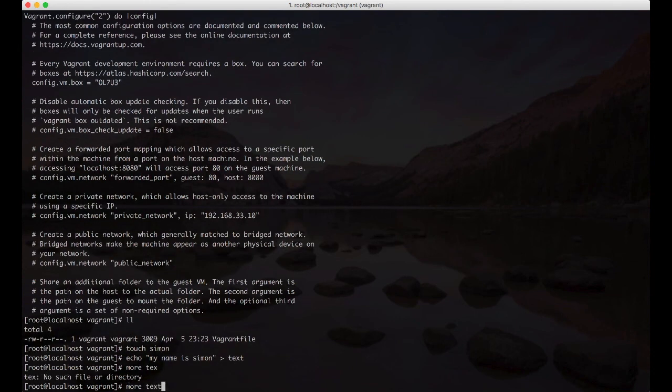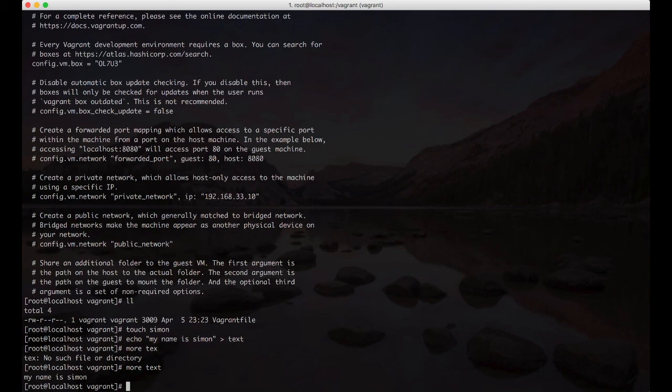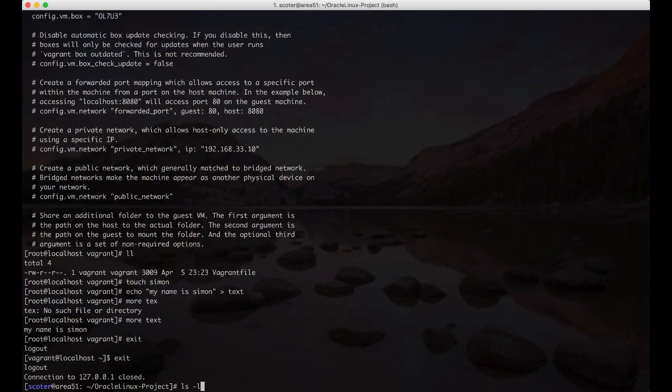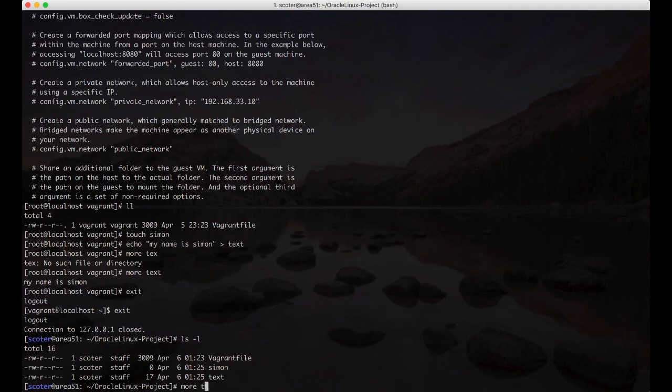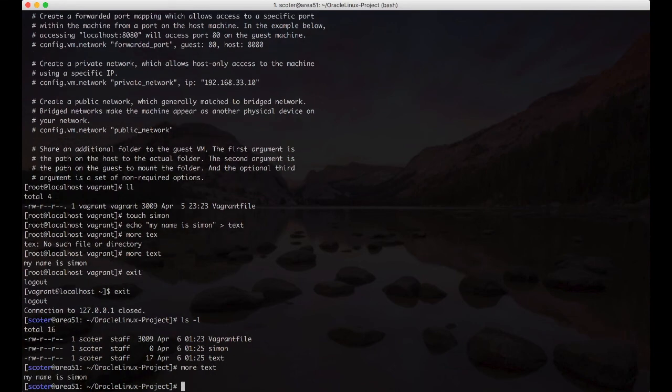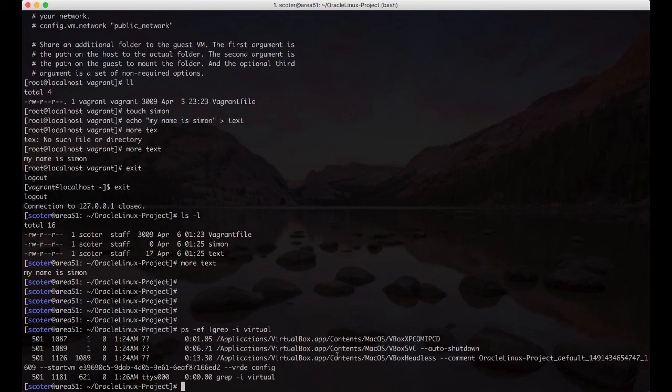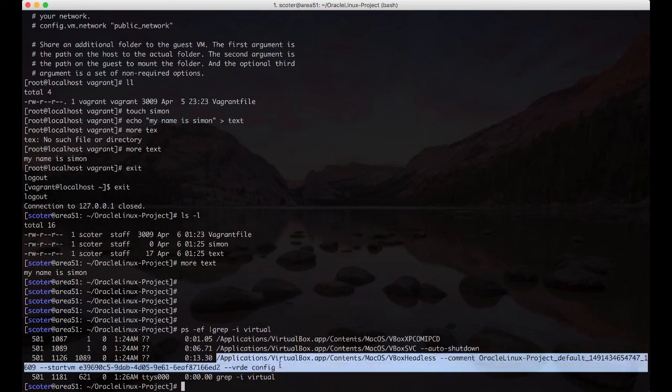Another important evaluation: the actual Vagrant box running is really a simple VirtualBox machine, and you can check the process running on your host operating system. So here you can check the processes running, and you will see that we have a VirtualBox process with the machine running.